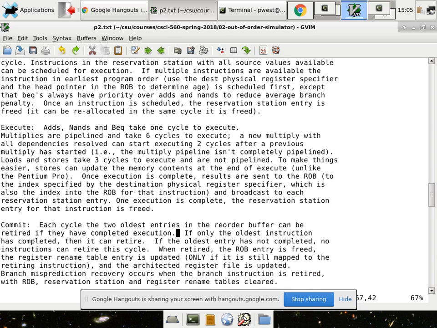All right, here we go. Adds, NANDs, and branch if equals take 1 cycle. Multiplies are pipelined and take 6 cycles to execute. A new multiply with all dependencies resolved can start executing 2 cycles after a previous multiply. If you remember from architecture, you can pipeline your multiplier such that you could have 2 of them working at the same time due to the way the hardware works. So while it takes 6 cycles, once it's 4 cycles in, if there's another multiply coming up, it can start as well.